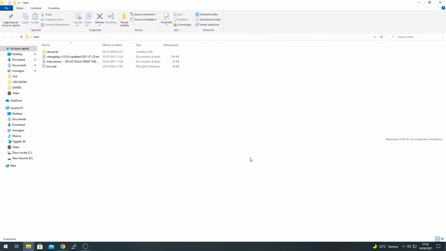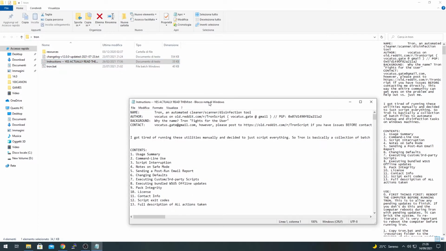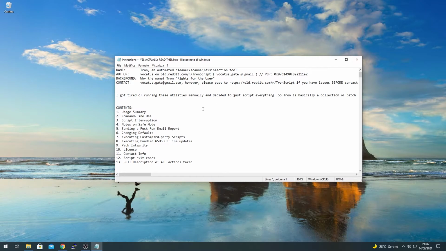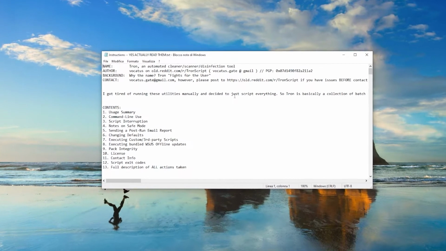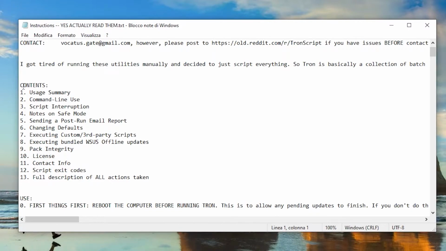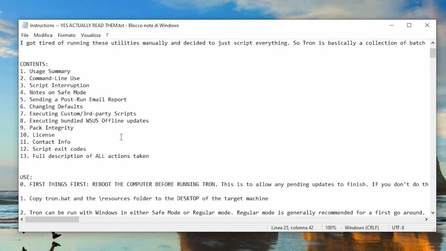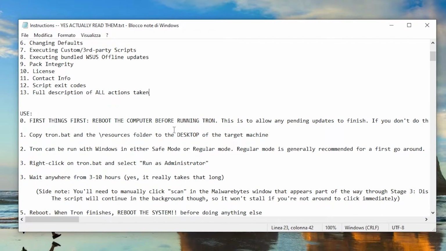You will always have to read the instructions before running the script, so double click on them. Here we are. These are the instructions for the Tron script. This is an index with all the chapters, but the most important thing before running Tron, first thing first, is to reboot the computer before running Tron. So before running the script, you have to reboot your Windows PC.